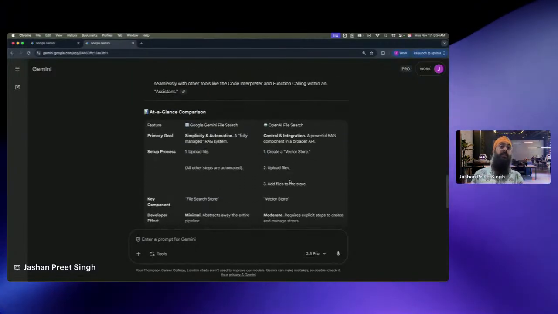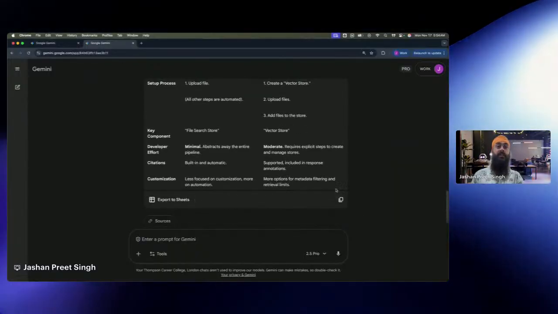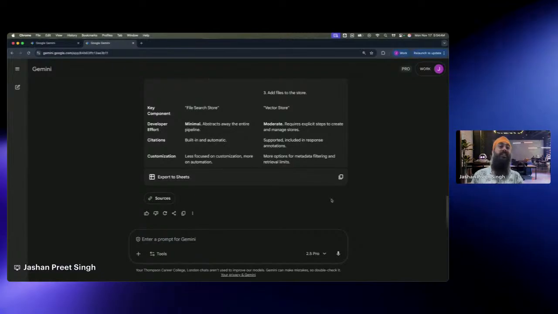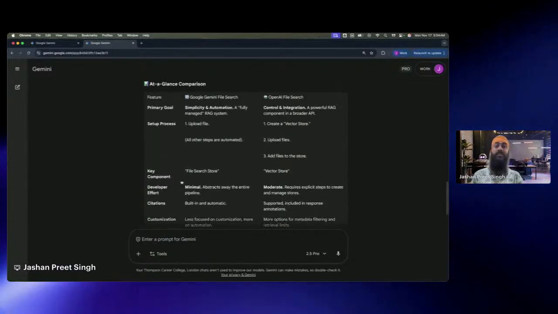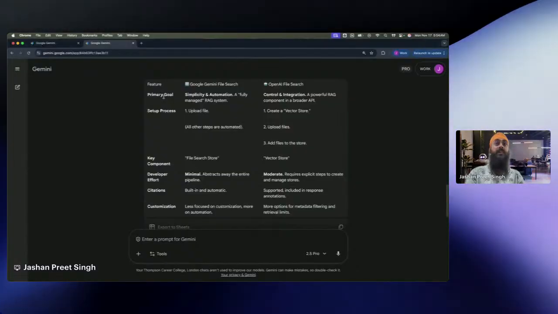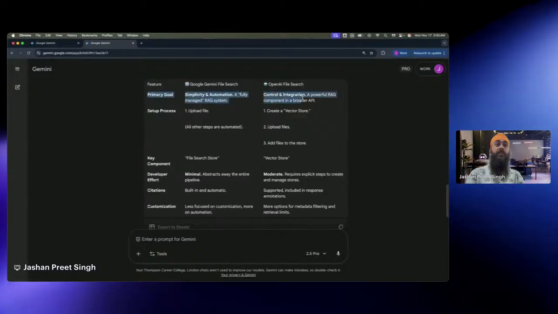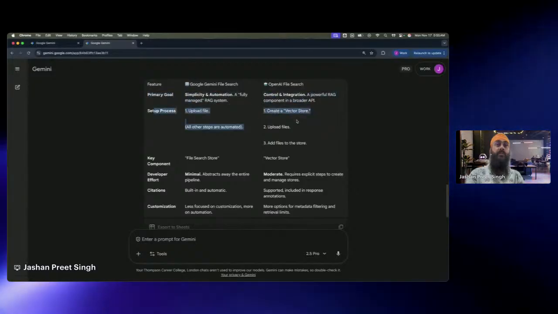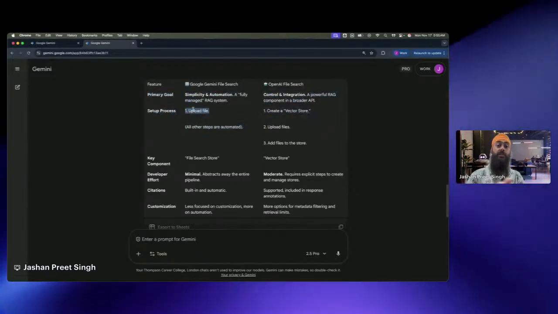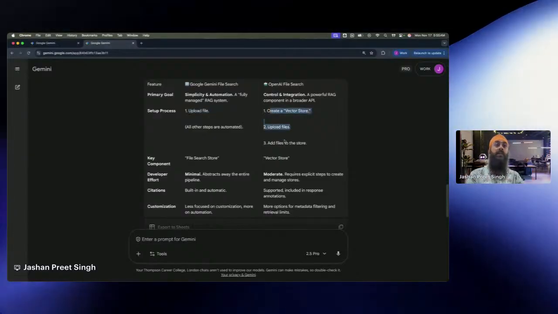And then if we saw this, I like the tables that are created by Gemini, and you can just copy paste and then export to Sheets. I just like it. Okay, Google Gemini and then OpenAI. Primary goal we understood. Setup process: you just need to upload the file using API and you are done. Here, there are some steps. That's the difference.